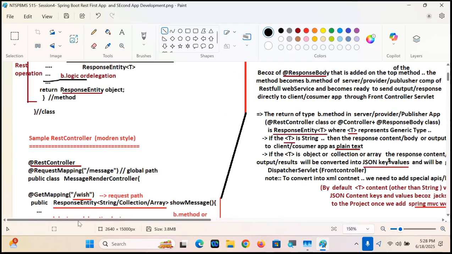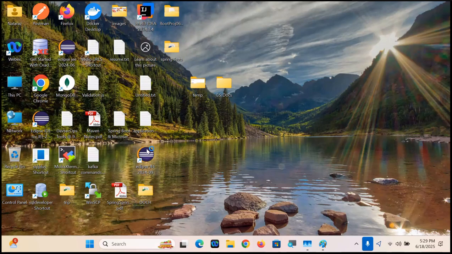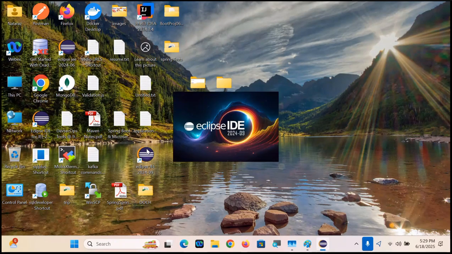Okay, that's good. Let me open the IDE, guys. Let's see the first application in a simple manner.